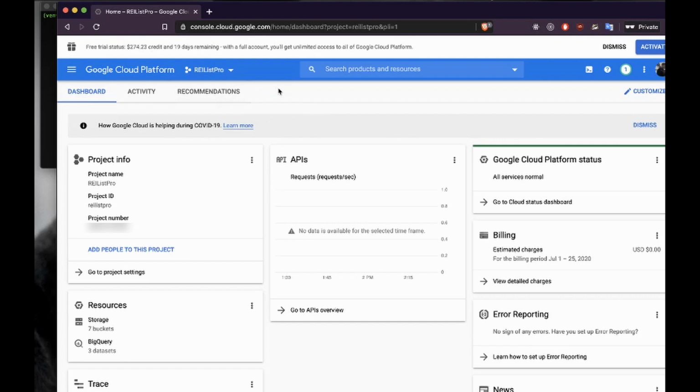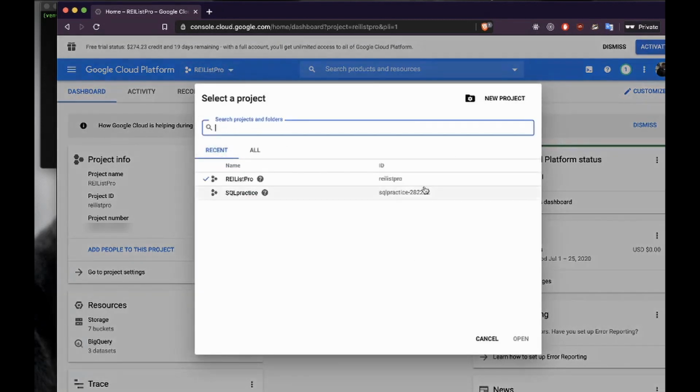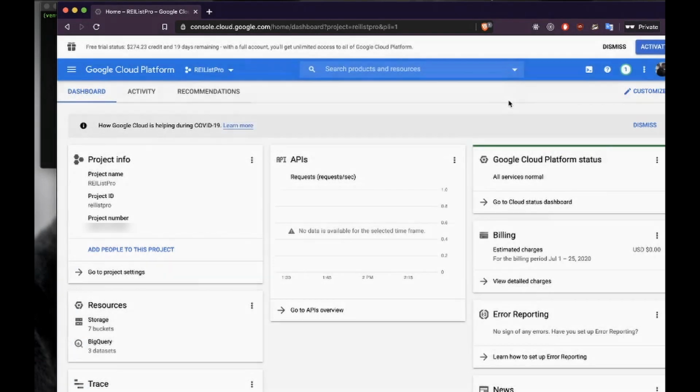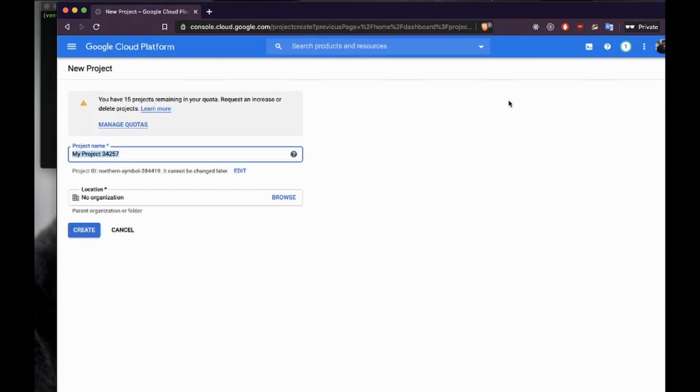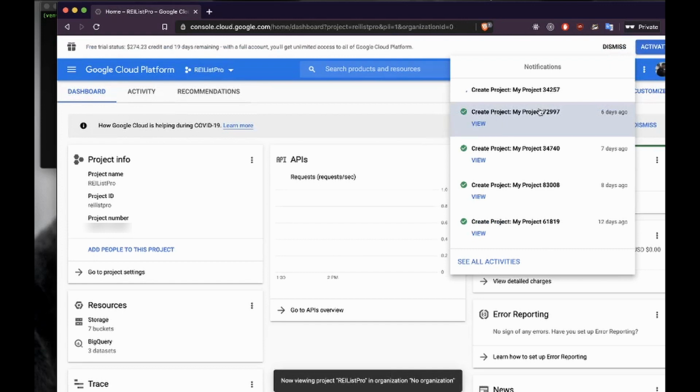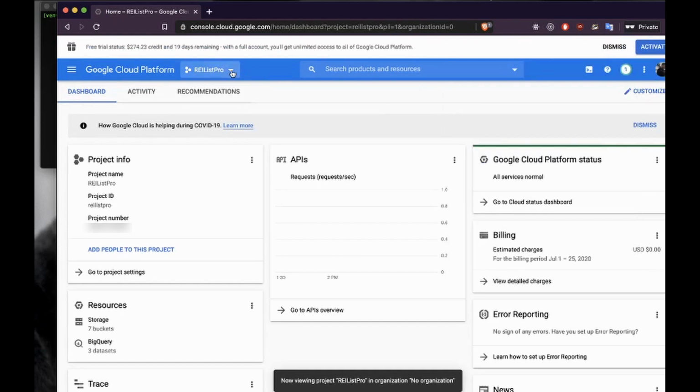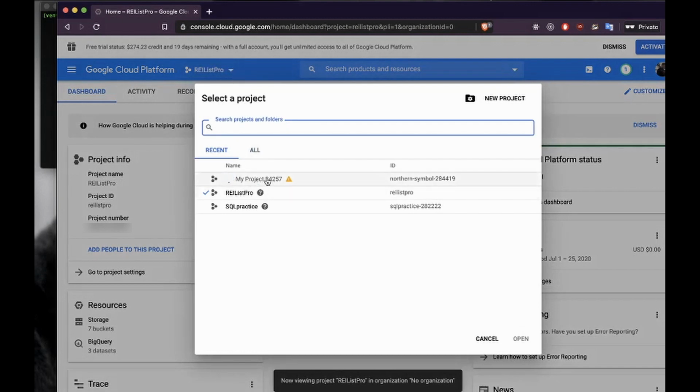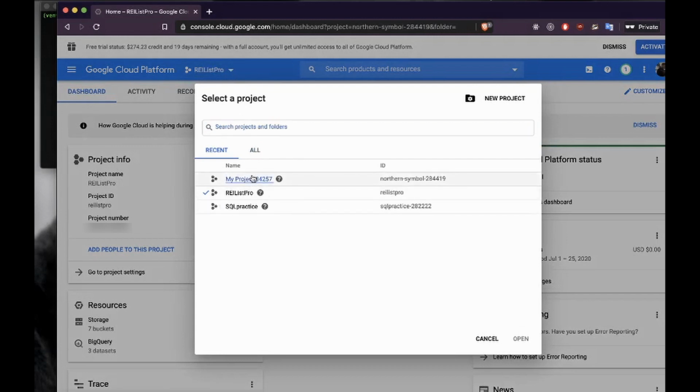So when you first get here, what you want to do in the console is create a project. I already have 2 projects here. So what you want to do is go here, click new project. Once you create a new project, you want to enter whatever the name of the project is. Click here, click create. It's going to create you a new project. You want to wait until that project loads. You want to go to that project.